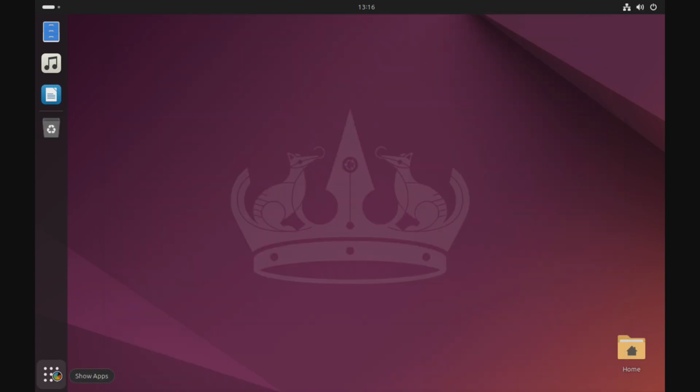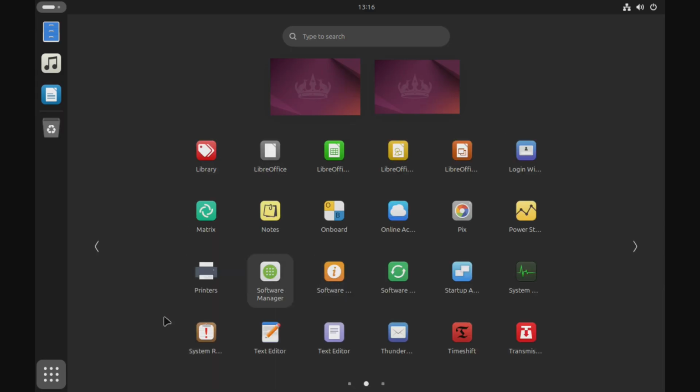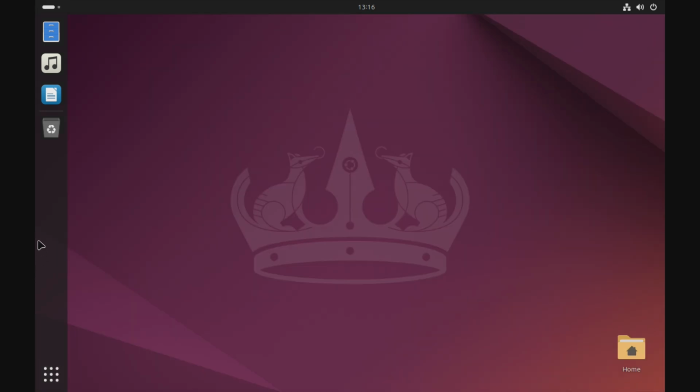You can see all the applications, settings bar, everything, and that should be it. You can customize it however you like. It does not have a lot of bloatware.